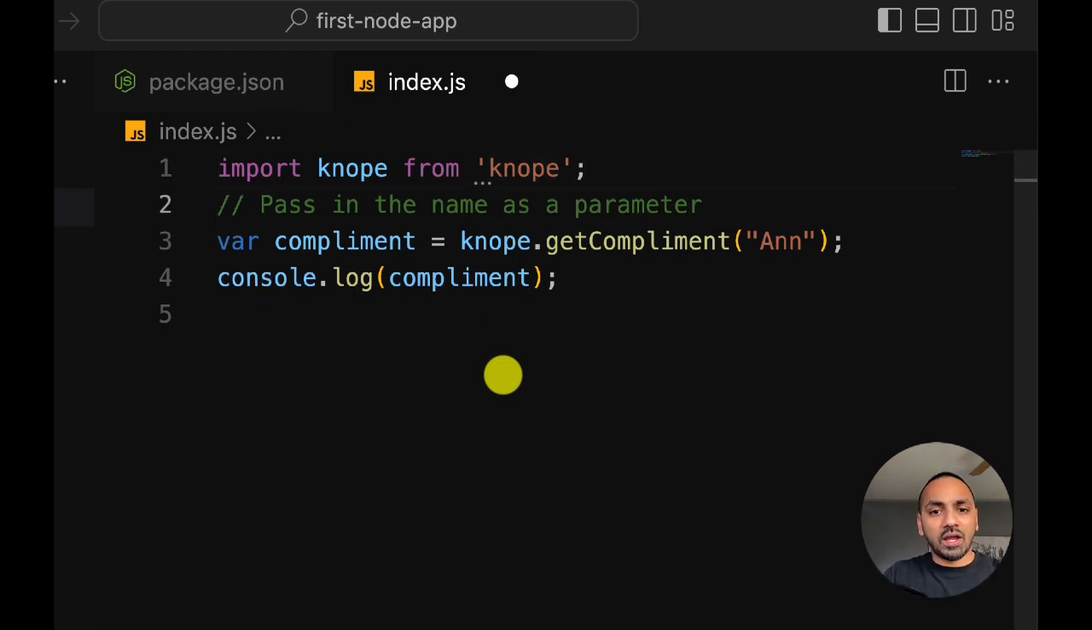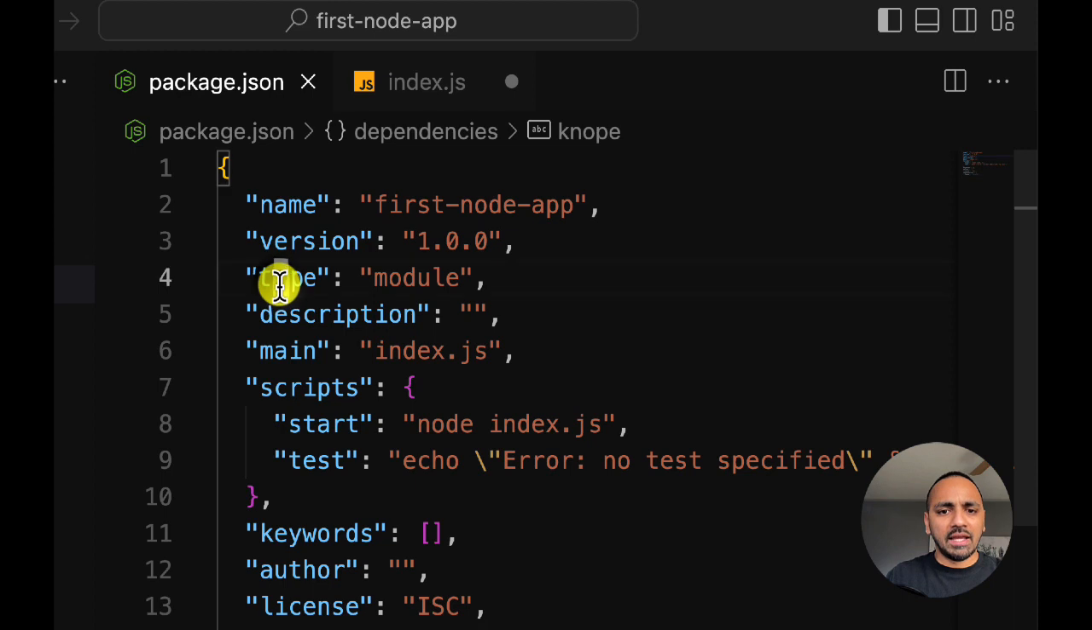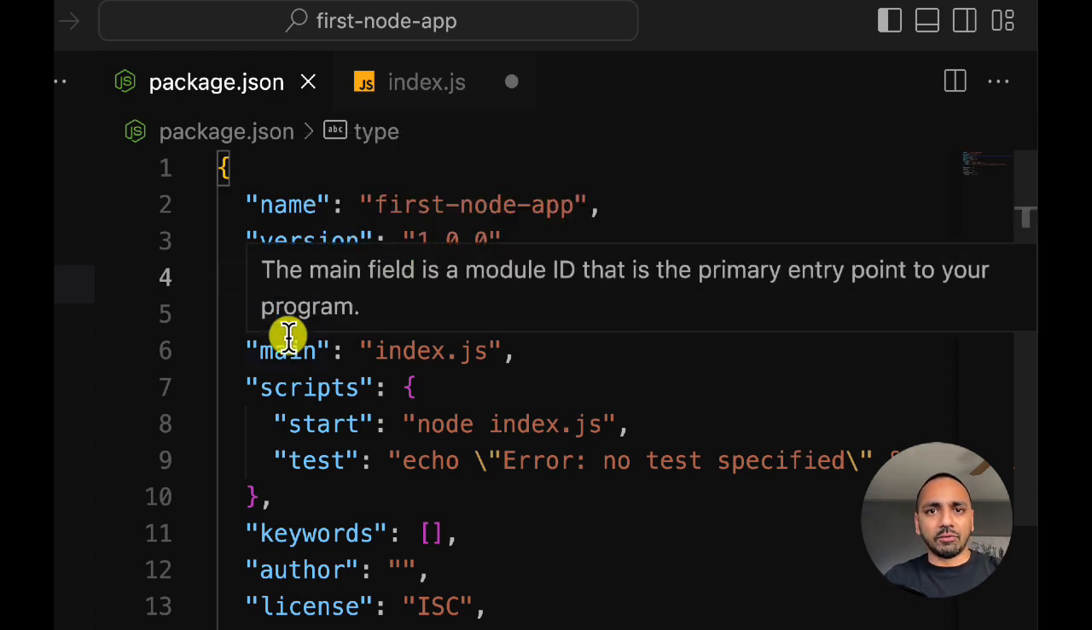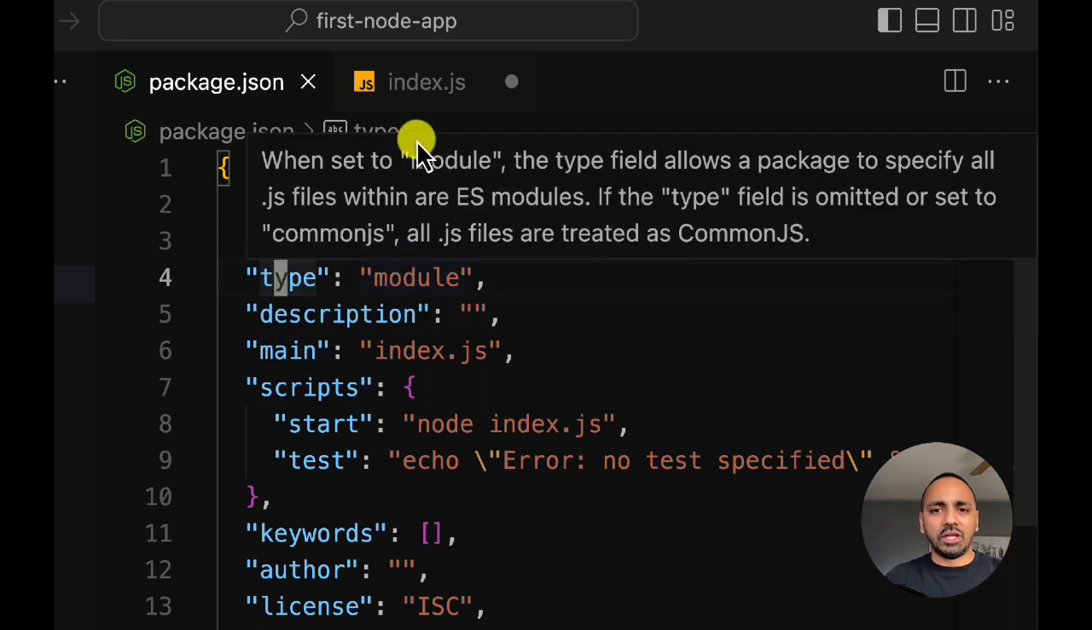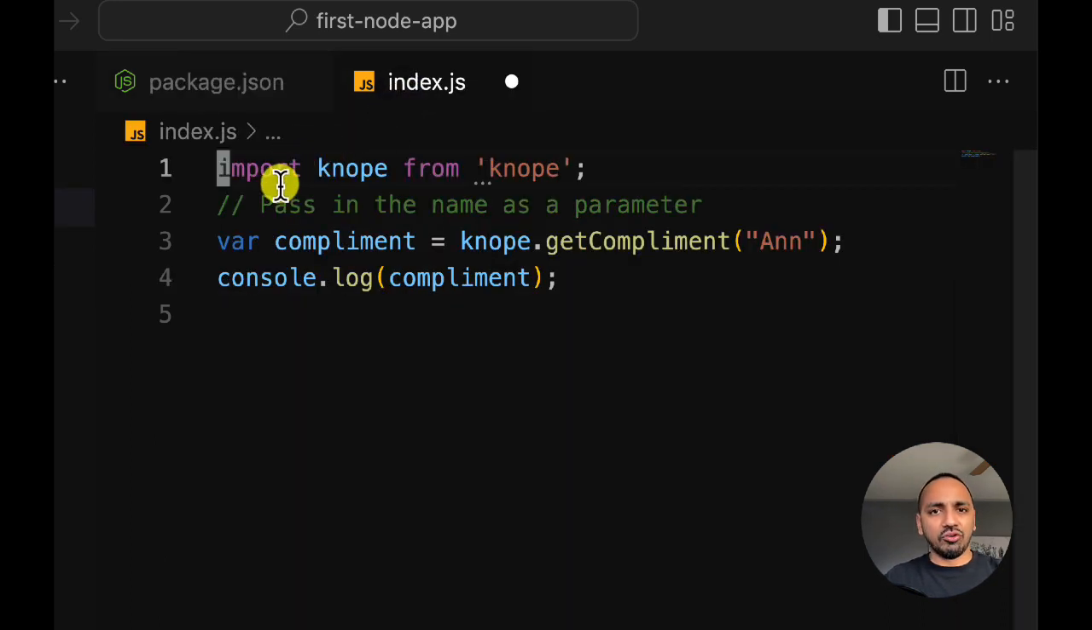The reason why I have to use import rather than require is because, remember in the previous video, in package.json, I changed the type of the module from a regular type, whatever the default type may be, which is CommonJS I believe, to module. And module means that now we can use this new way of importing, which is very nice, and we can destructure things, which is pretty cool too. So yeah, that's it.